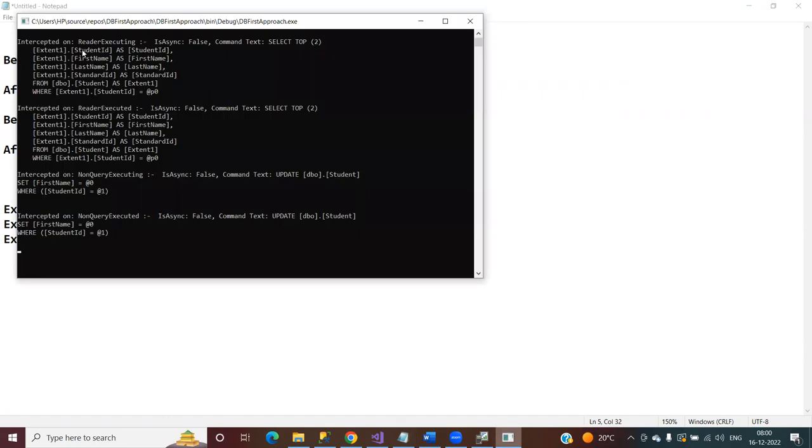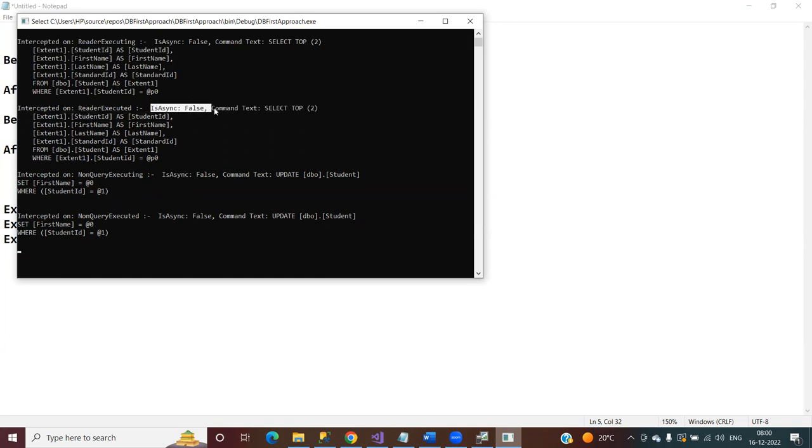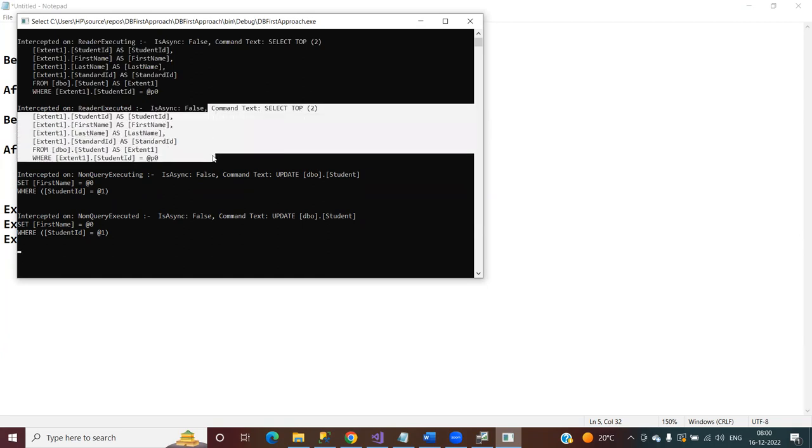Now let's see. Reader executing is called first, and then this reader executed, and it is intercepting the command. Is it async? No, it is not an async command. And what SQL statement is it sending to the database? This is after executed. Is async? No. And what command it sent, that information you can capture here.